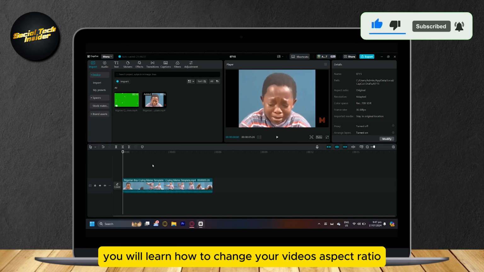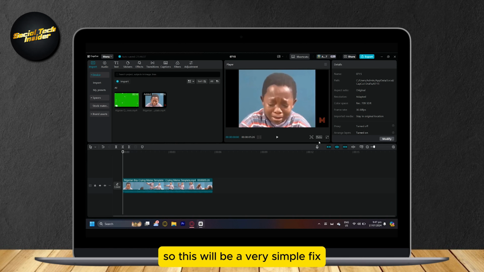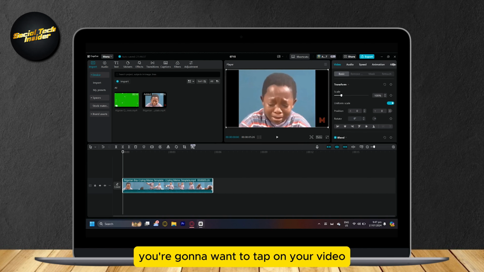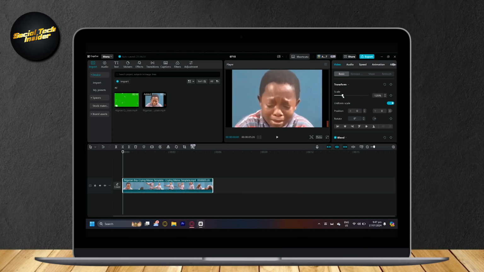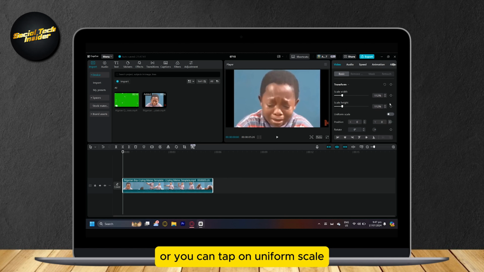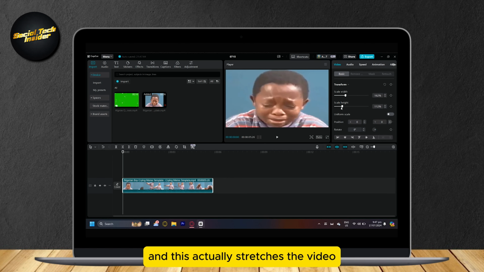Today you will learn how to change your video's aspect ratio. So this will be a very simple fix. As you can see, I have my video right here. You're going to want to tap on your video. And here under video and basic, you can scale it to change the size by dragging simply. Or you can tap on uniform scale to change the width or the height. And this actually stretches the video.